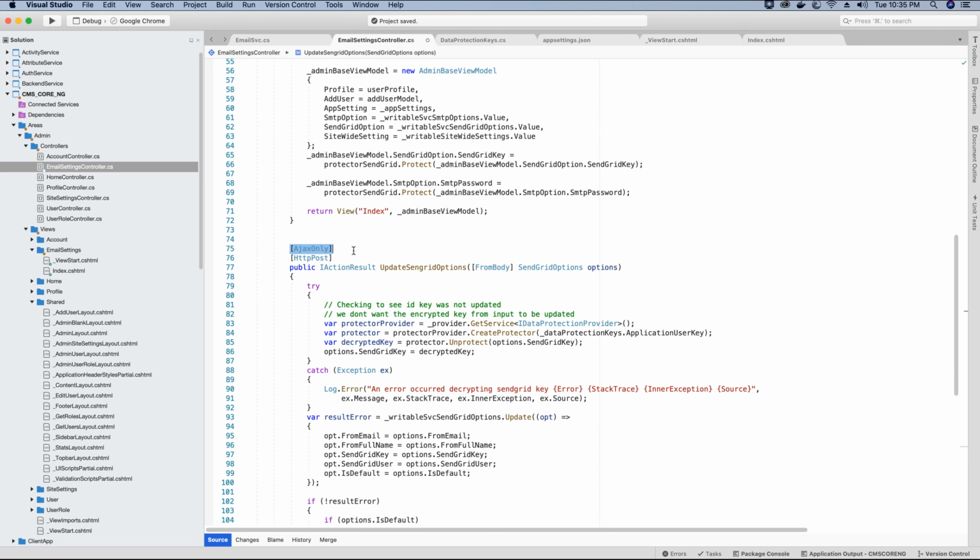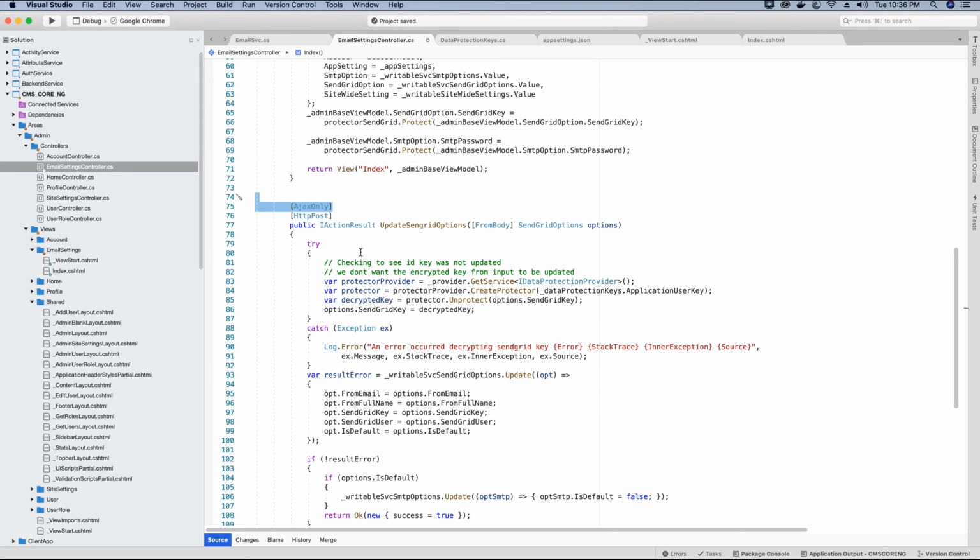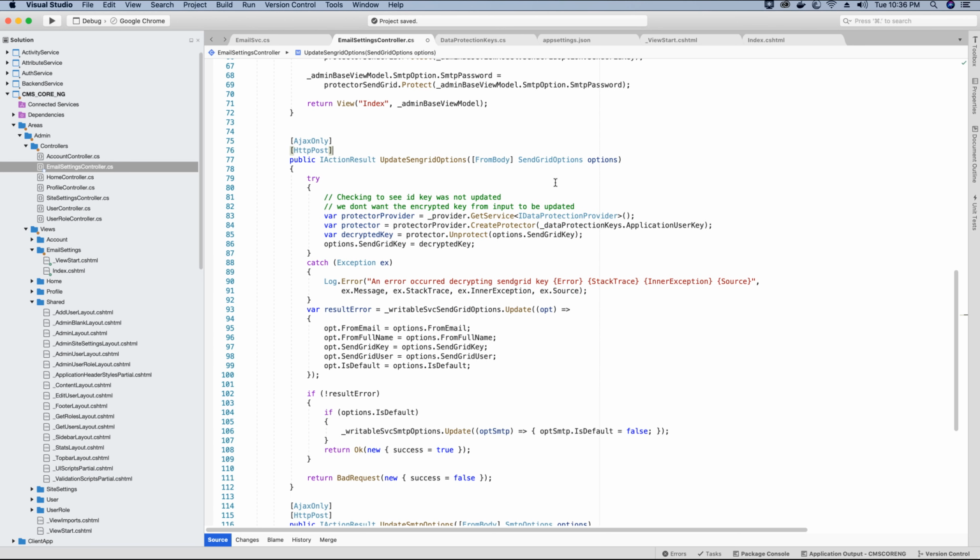Here I have decorated these methods with the AJAX only attribute. This is the custom filter that we created to identify if the request is an AJAX only request. If you have not watched that video, go ahead and watch it. We are not going to spend time explaining what this attribute does. So once we identify that the request is an AJAX only request, we will then go ahead and process this request.